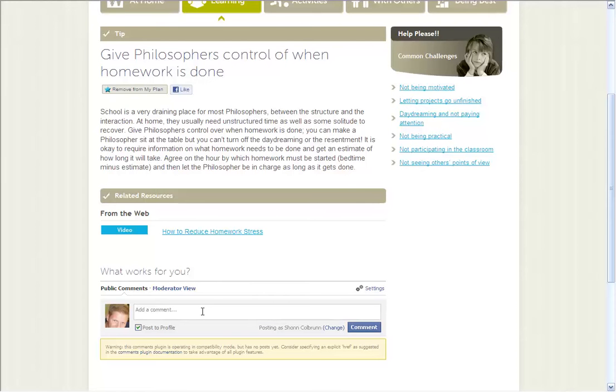Off to the side, you'll see some challenges, maybe things that may be naturally difficult for philosophers. Some of them listed here. I'm going to click on this last one, not seeing others' points of view. Again, we'll see with this one some quick ideas, things that can be done in this situation, some additional resources, and then a chance to review some comments as well.